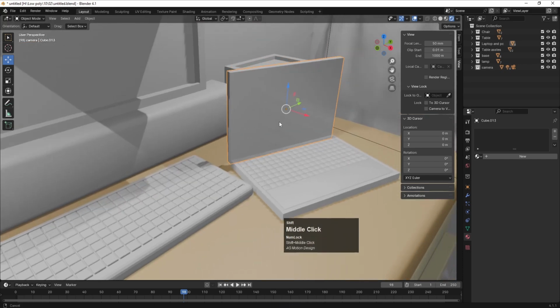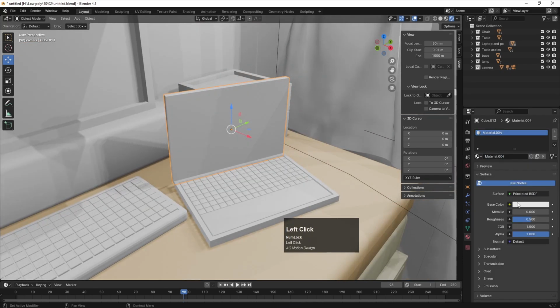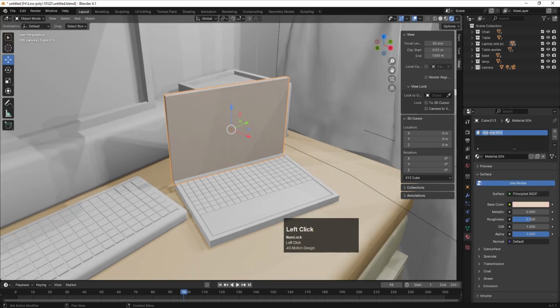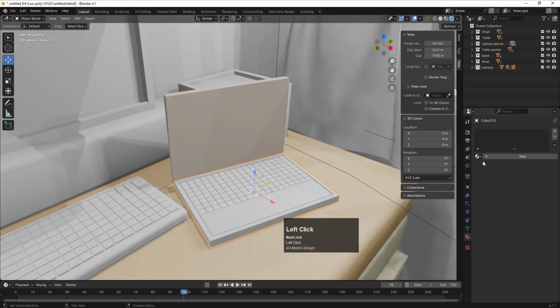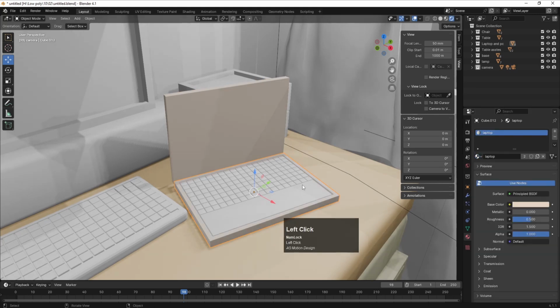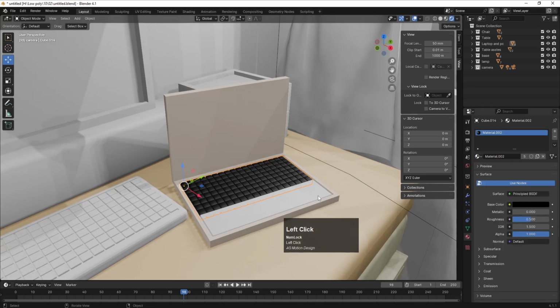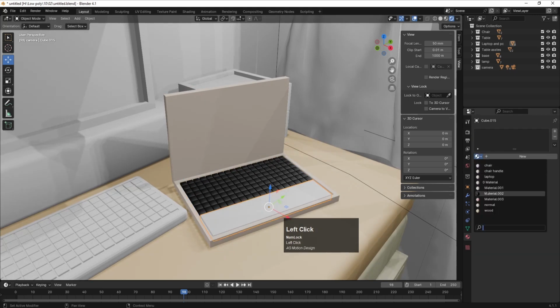I'm going to select this and create a new material and choose this color only, and let's call it laptop. Similarly for this one, I'm going to choose laptop. For this keyboard and stuff, we are going to apply this black material only.